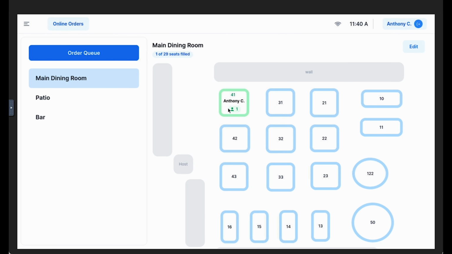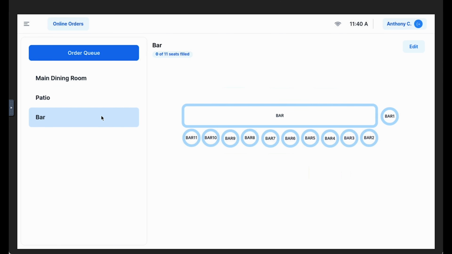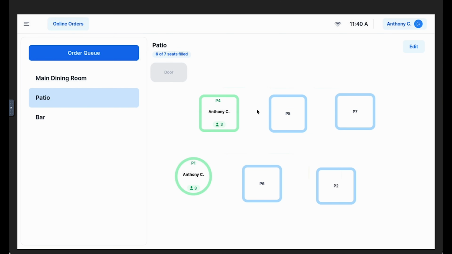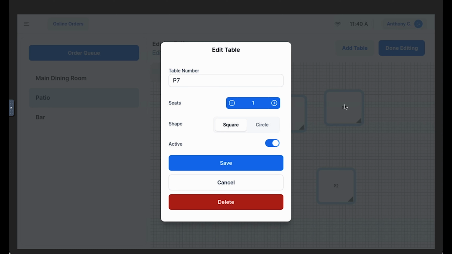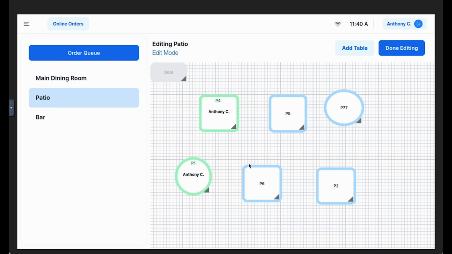On my table layout, we see over here on the left side my different sections. I have my main dining room, my patio area, and my bar area. It's very simple to make any changes here if needed. I would just tap the edit button on the top right, and then I can drag and drop the tables to move them around. I can select them if I wanted to change the table number or what I'm calling it, add seat numbers, or alter between square and circle, and use this little arrow here on the bottom right to resize or reshape.